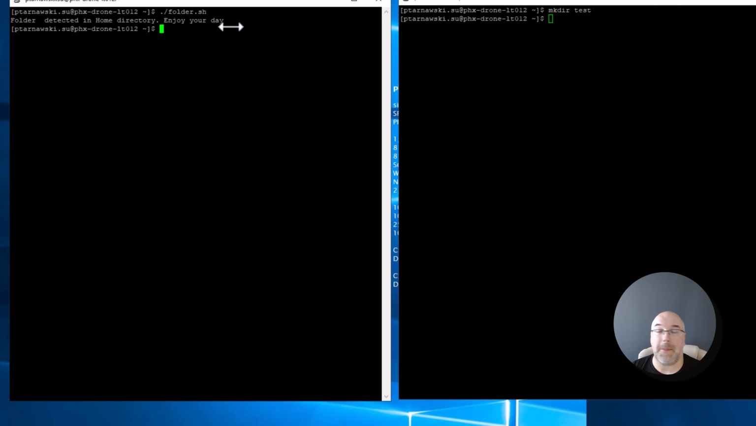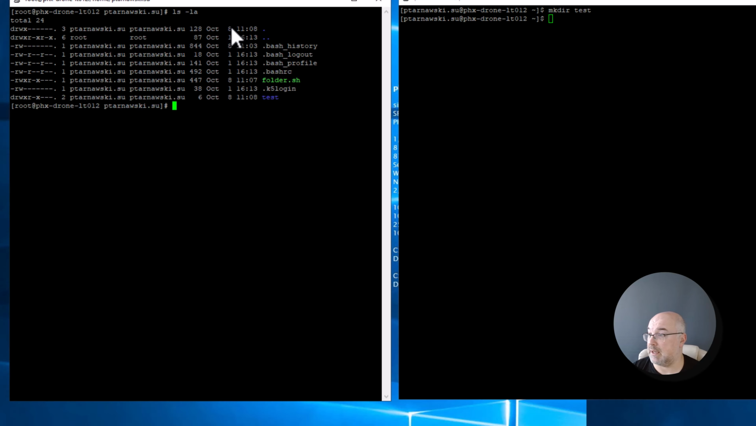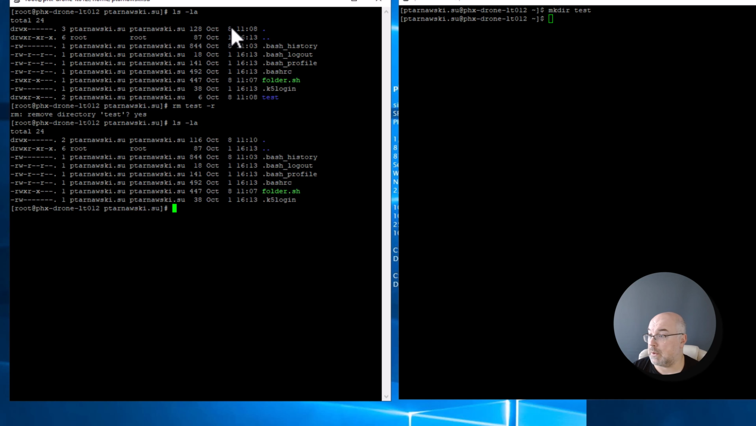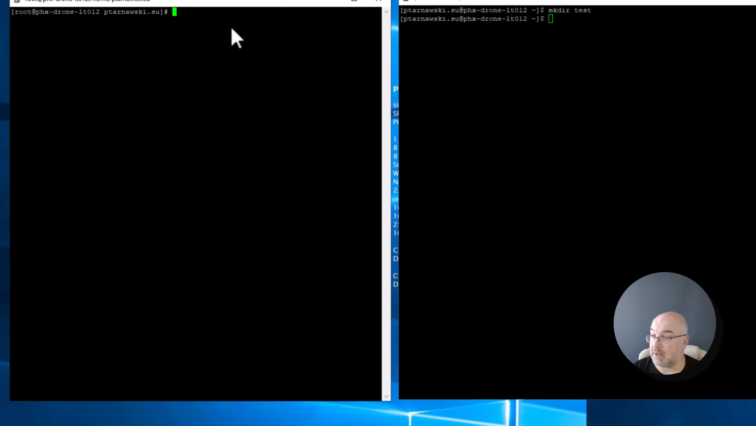Now, what will happen if the folder is not found? So now let's remove the folder. Yeah, we see there is test. Okay. Yeah, now it's gone. Clear the screen and let's run it again.